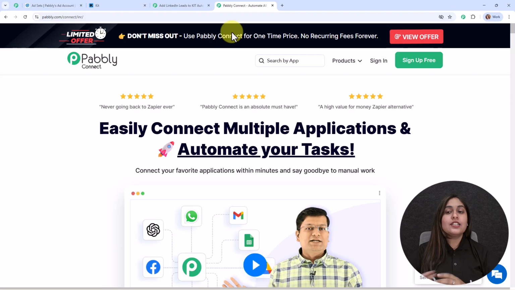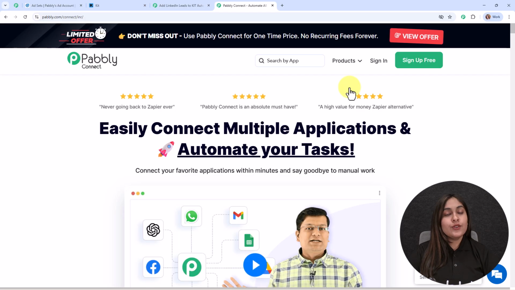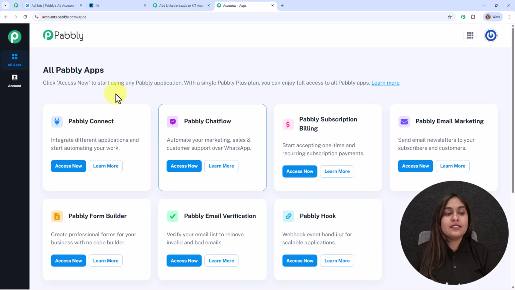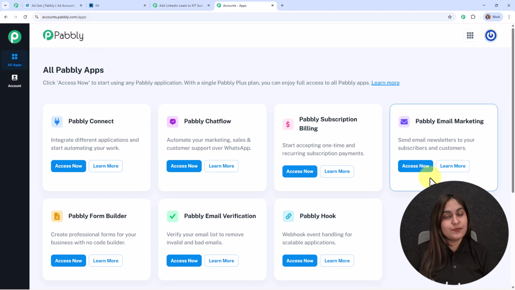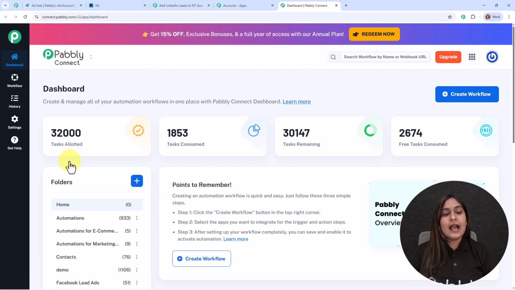Here you can see two options. One is sign in and the other one is sign up free. If you're a new user, click on sign up free and get free 100 tasks every month to explore the software. And if you're an existing user like me, then simply sign in. Now after signing in, you can see the all Pabbly apps window where you can see all the applications of Pabbly. From here, you need to access Pabbly Connect by clicking on access now, and it will take you to the dashboard of Pabbly Connect.